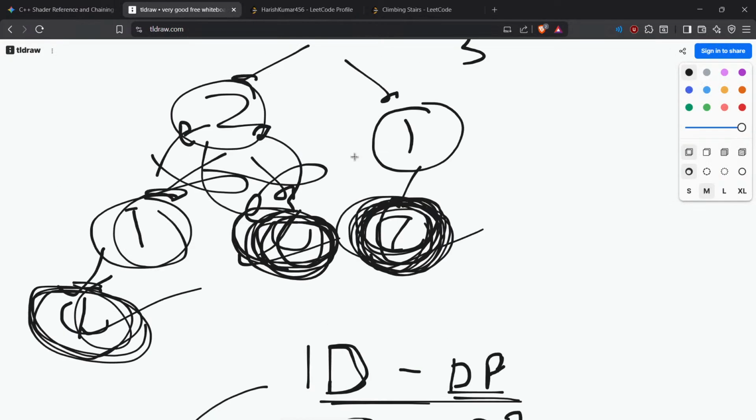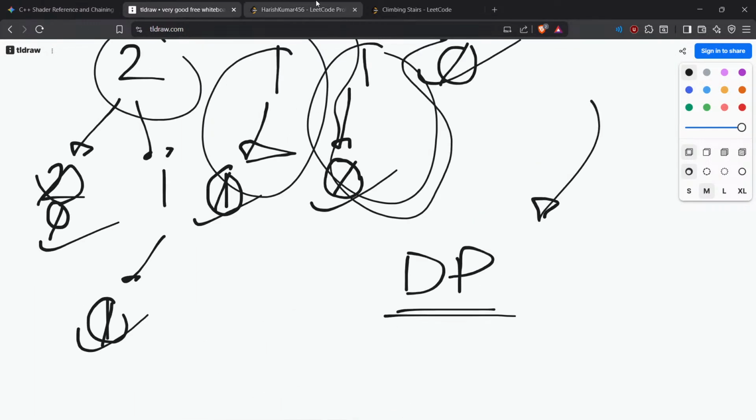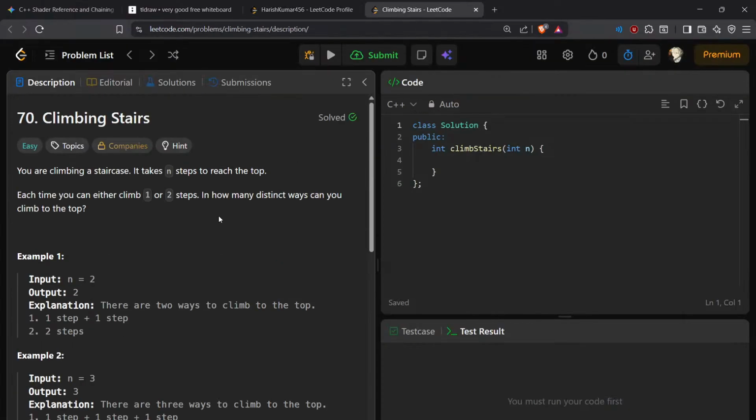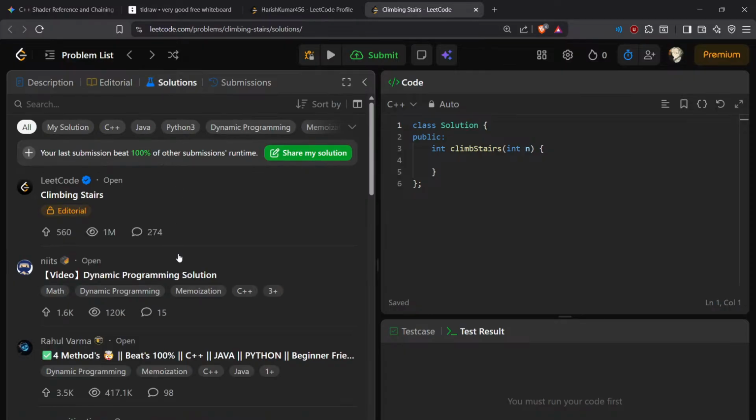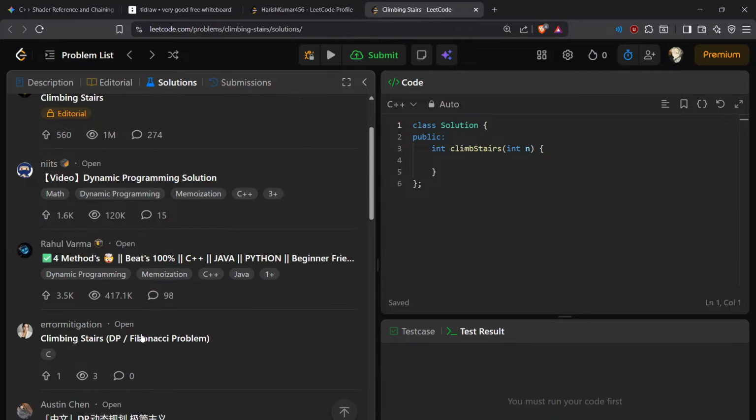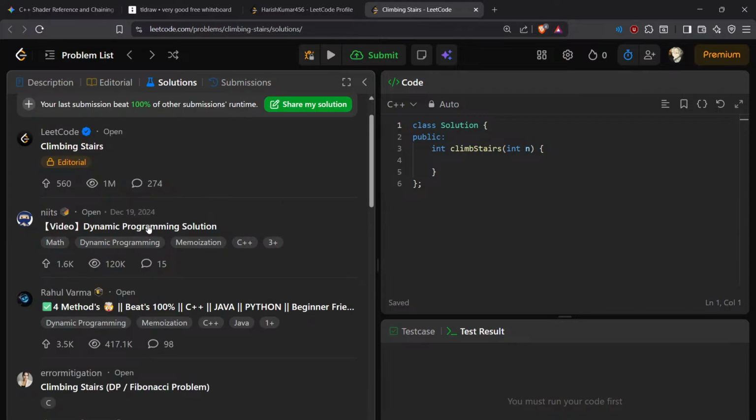Anyways, I guess I should ask AI for help. Should I? Well, I suppose we should look at the solutions or something like that. Yep, dynamic programming solution. I know that part. Memoization. Yep.